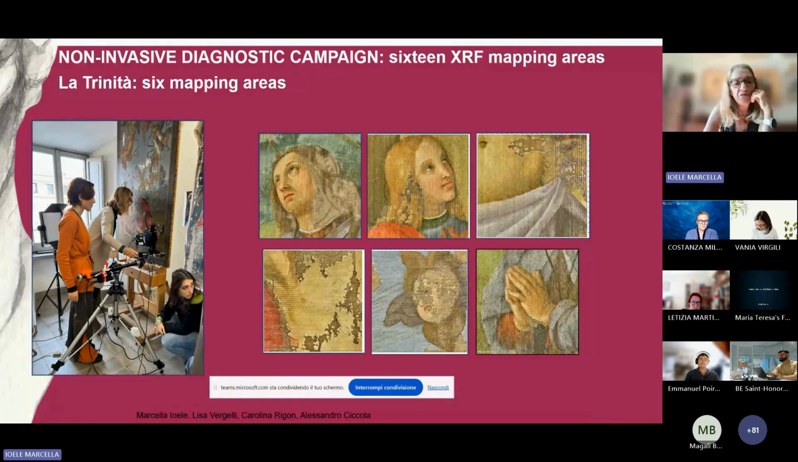we performed all non-invasive analysis to complete the diagnostic information, the information about painting materials already obtained, because this Stendardo was subjected to several diagnostic campaigns. So we tried to do what was not done before. So we did 16 areas of macro XRF mapping, 6 on La Trinità and 10 on La Creazione.